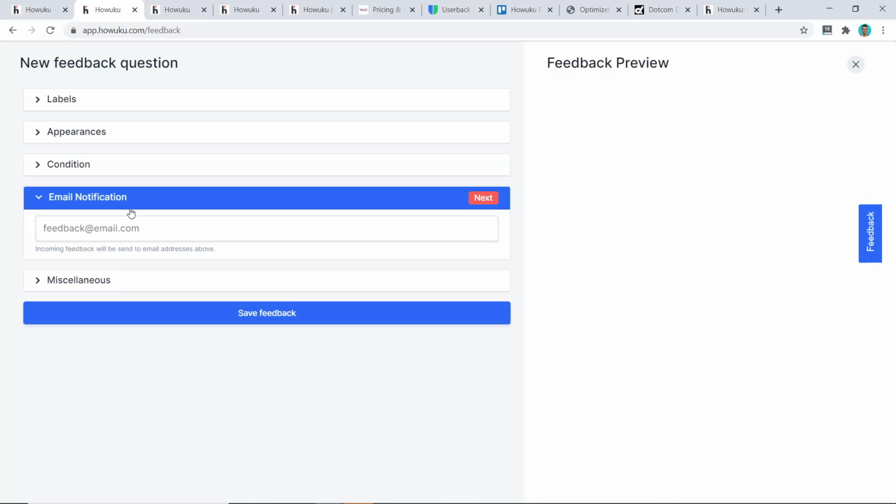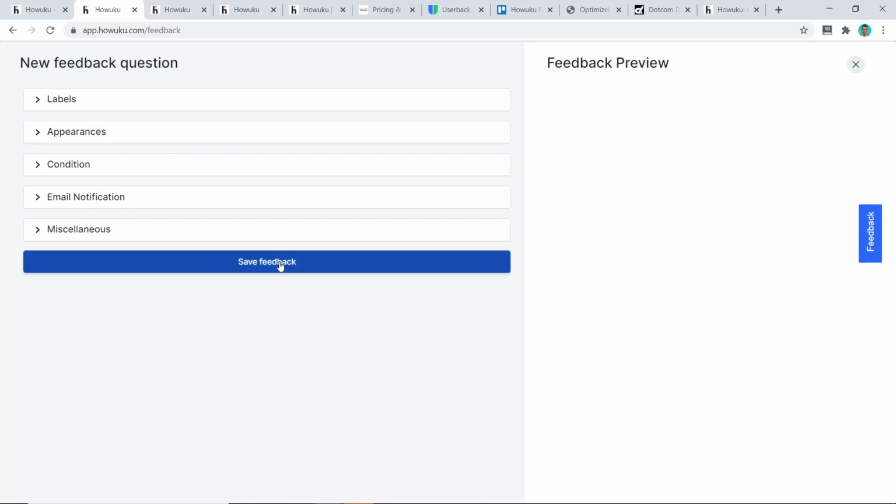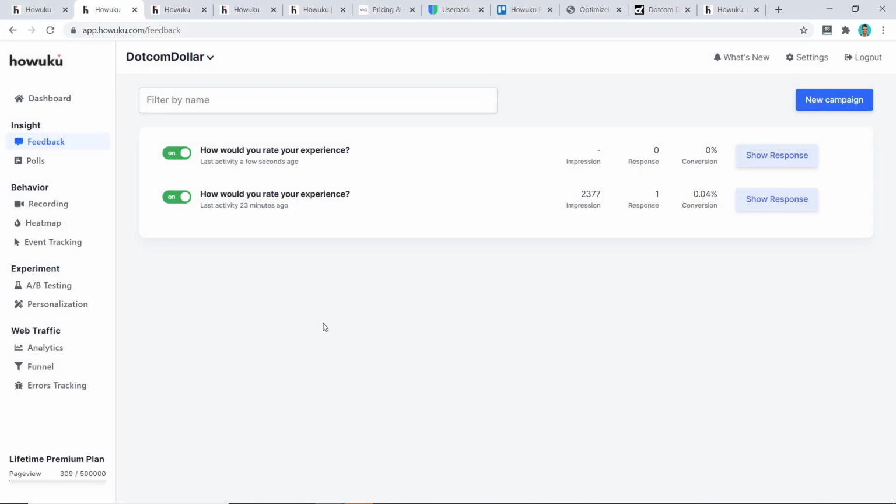And with the email notification, if you get a feedback and you put your email in here, it'll notify you when you're getting a feedback from someone. And if you're happy with everything, then you just press save feedback. And you can see now it's being created, okay?